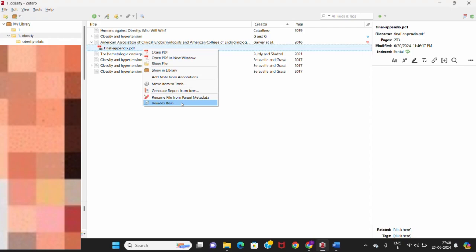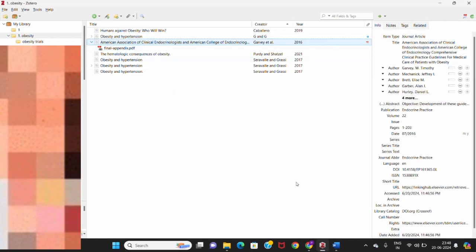Click on that retrieve metadata and then you will get this particular reference, that is this Garvey et al. This is the one which is the retrieve metadata, and then you can cite this one, not the PDF. PDF cannot be cited, you can cite this particular one. Okay, so this is how you actually import PDF, and then later on you can cite it in Word. I will be showing how to cite it, that is in-text citation.